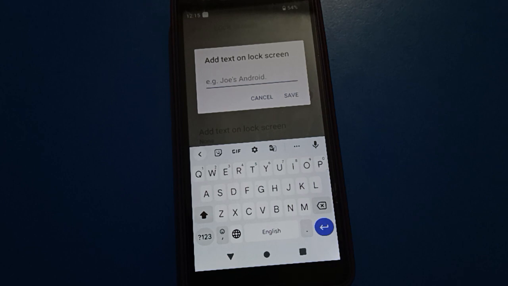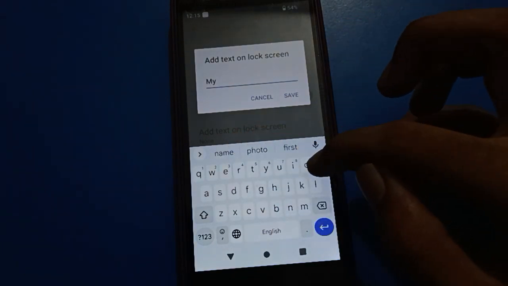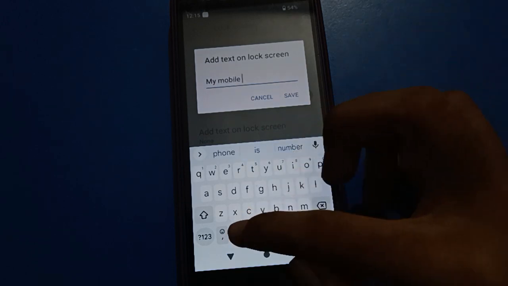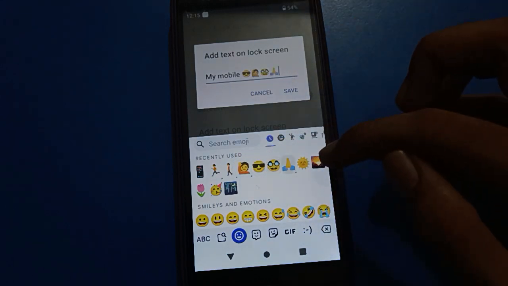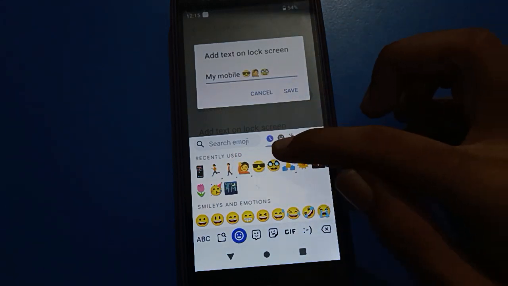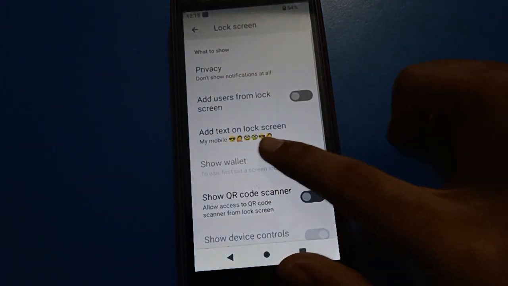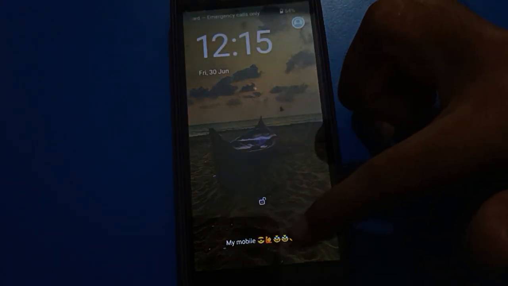So friends, I will add here "my mobile", and if you want to add any emojis, friends, you can select your emojis. I will select these emojis for the lock screen. Save option. Tags will show on your lock screen. Friends, you can check. Turn off your screen, "my mobile".